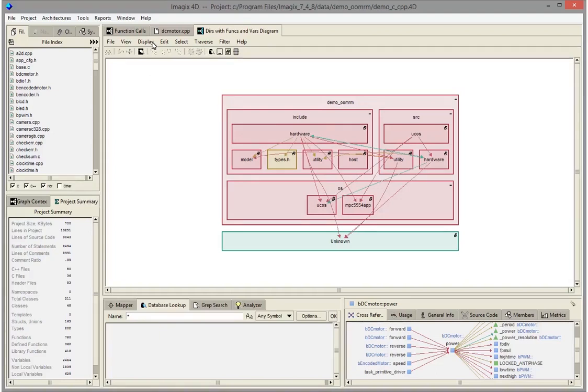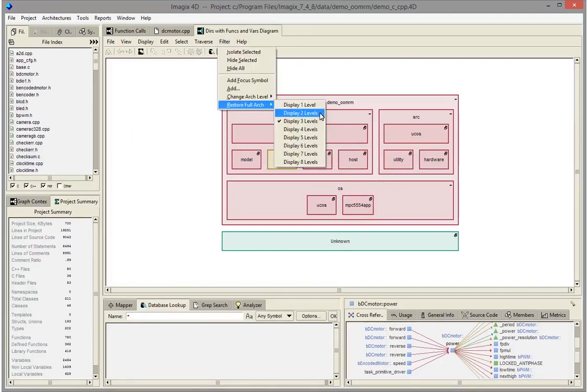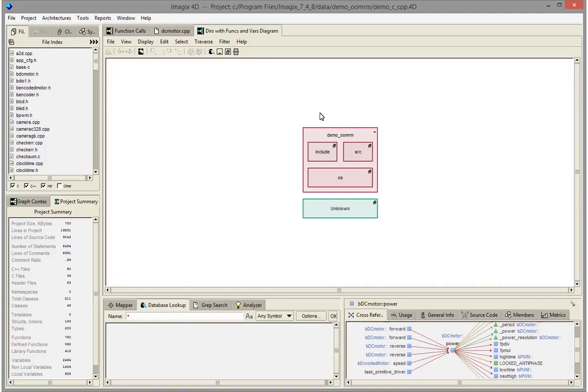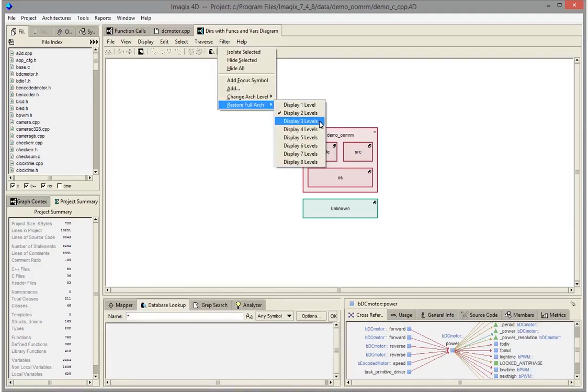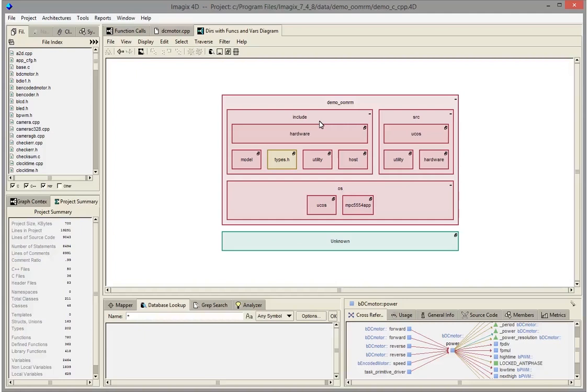By displaying the relationships, we can see the actual dependencies and see that the arrows point sideways and down, but not up. But for now, to keep the diagram simpler, we'll turn off the relationships and focus on the layers of the architecture within the diagram. If we simplify this further, we can see that there are two parallel layers, include and SRC, that are built on top of OS. Returning to 3 levels, we can see more detail.